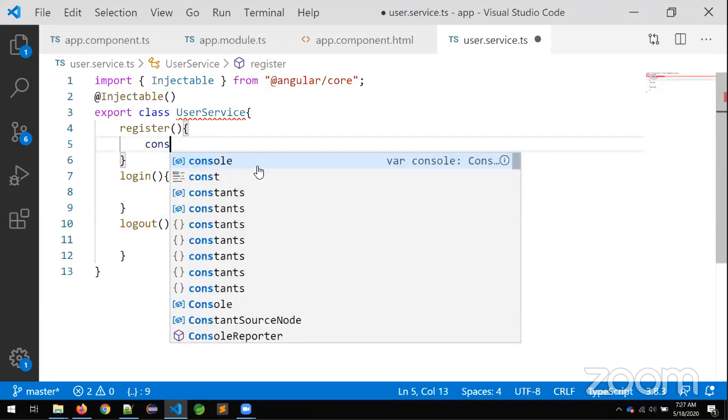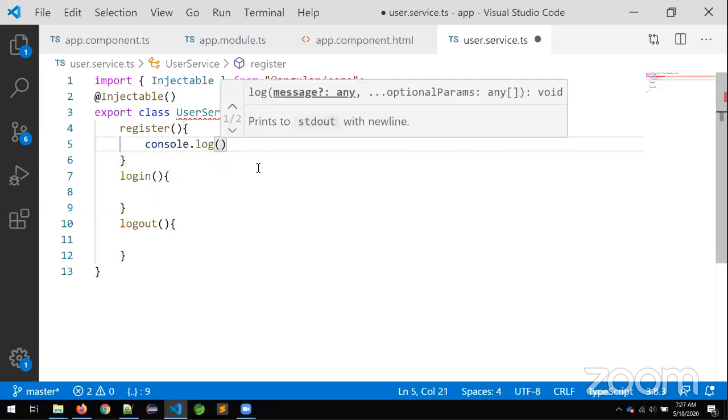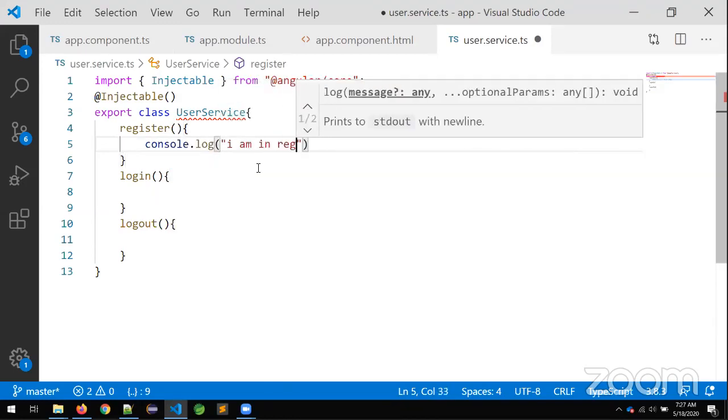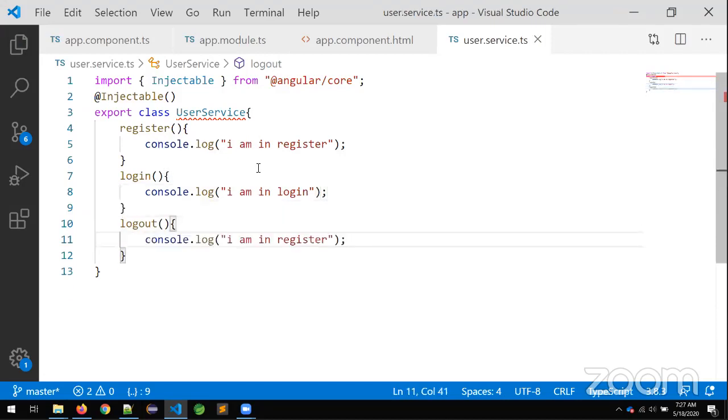Okay, register, very simple. I am writing console.log: I am in the register method. I have three methods, sir, in my service class. I am in the login method. So tomorrow or day after tomorrow, we can work with this one.